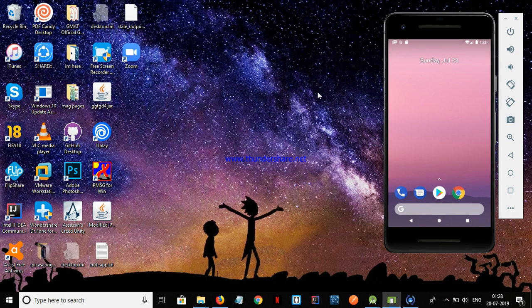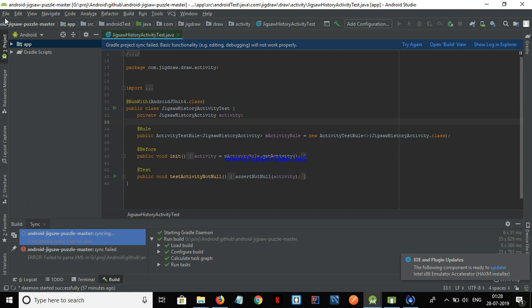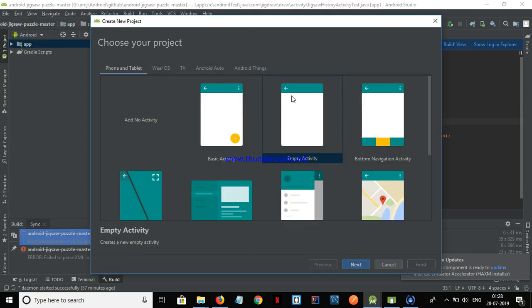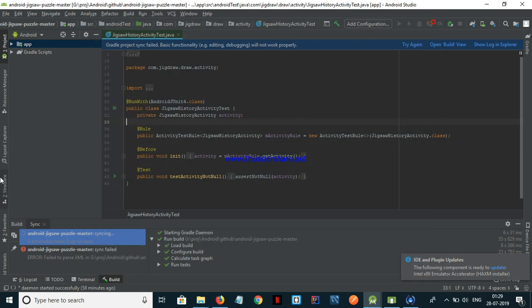So what we'll do in this tute is make a simple Hello World application. Okay, so just click on your Android Studio. Now File, New Project. We need this one, Empty Activity. Change its name to Hello World and click on Finish.